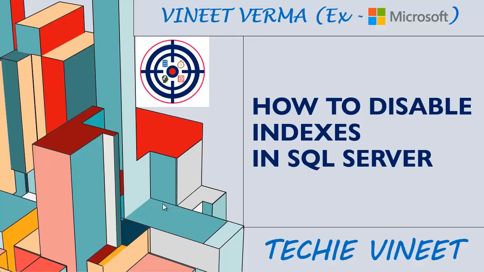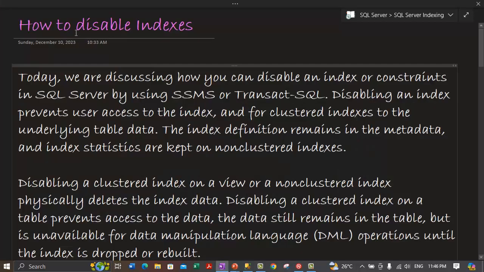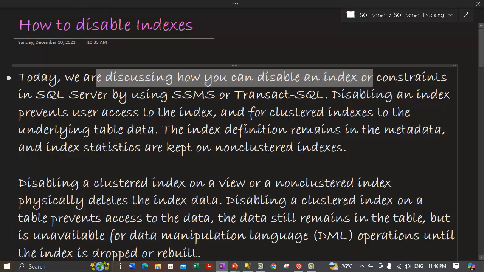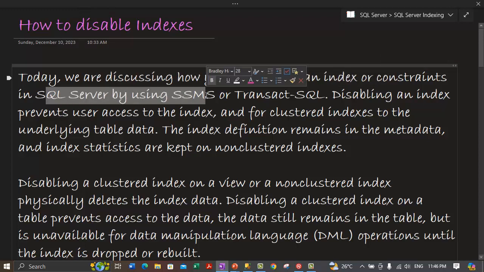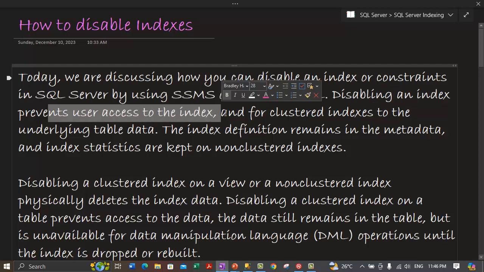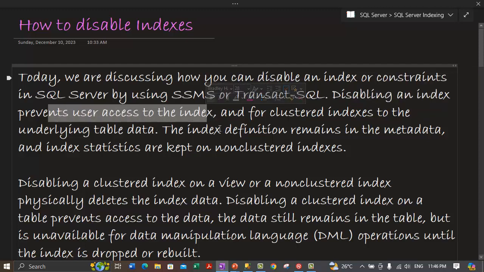Now let's come back to today's topic, which is how you can disable indexes in SQL Server. So let me directly take you to notes. Today's topic is how to disable the indexes. Today we are discussing how you can disable an index or constraints in SQL Server by using SQL Server Management Studio or Transact-SQL. Basically, disabling an index prevents user access to the index. So once you disable any index, the user cannot access that index.